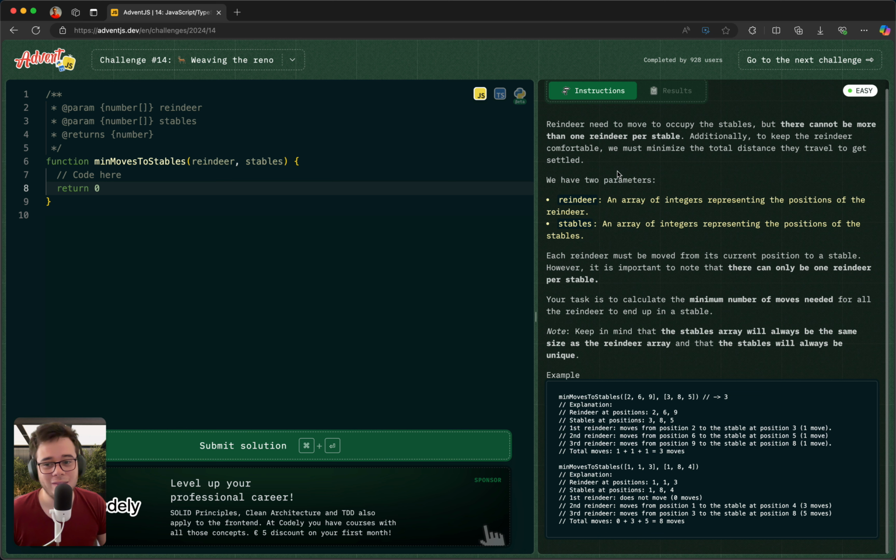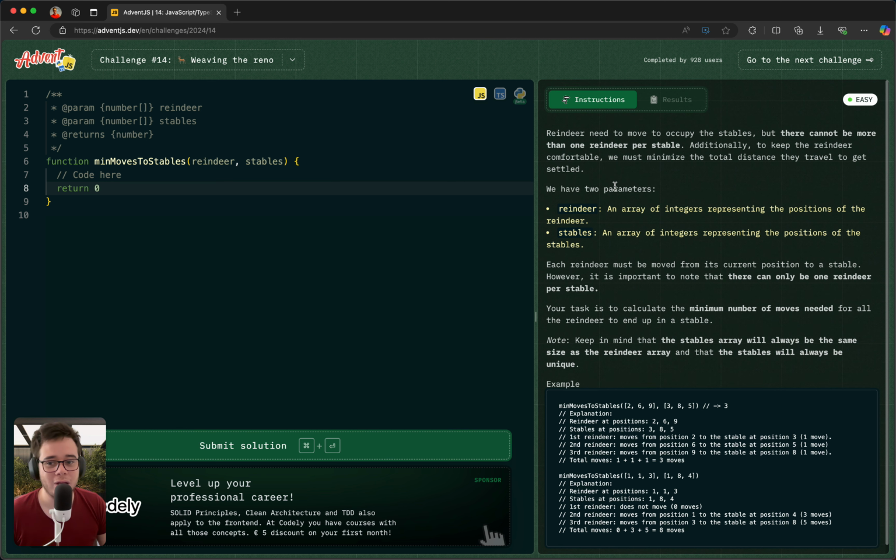In this case, we are in front of challenge number 14, and this is going to be an easy level challenge. So let's read through the instructions so we can understand what we need to do. It says reindeer need to move to occupy the stables, but there cannot be more than one reindeer per stable. Additionally, to keep the reindeer comfortable, we must minimize the total distance they travel to get settled.